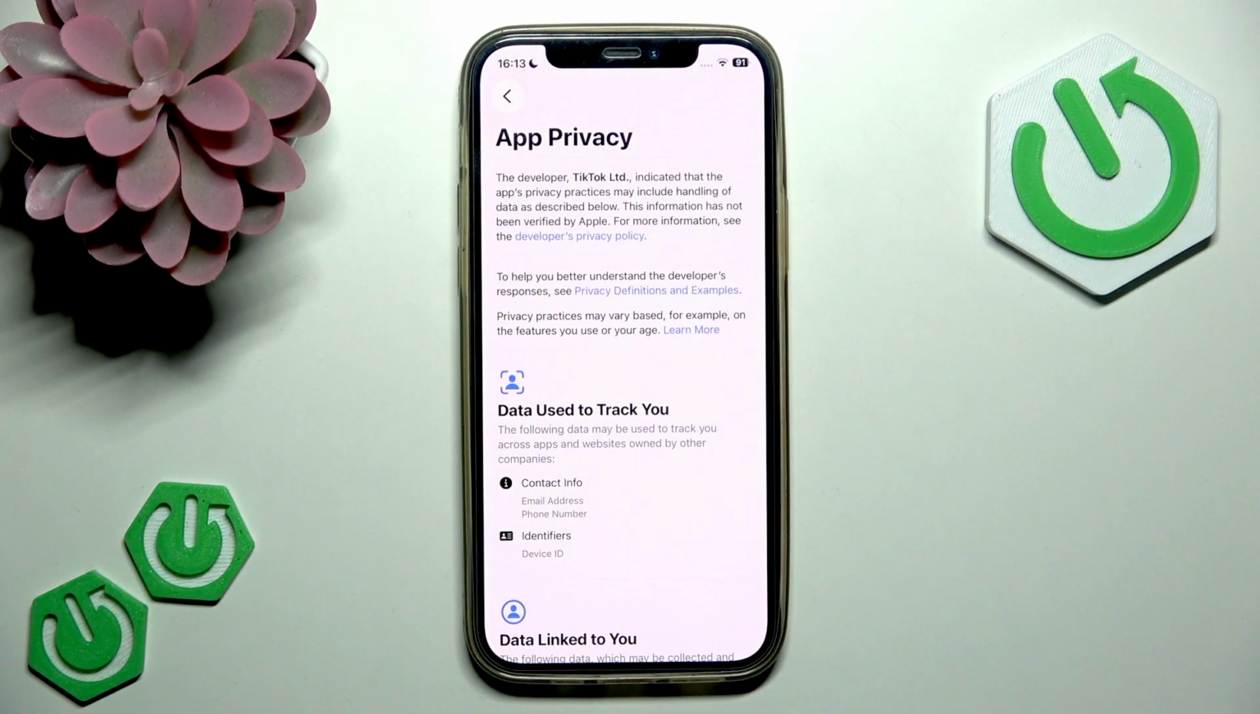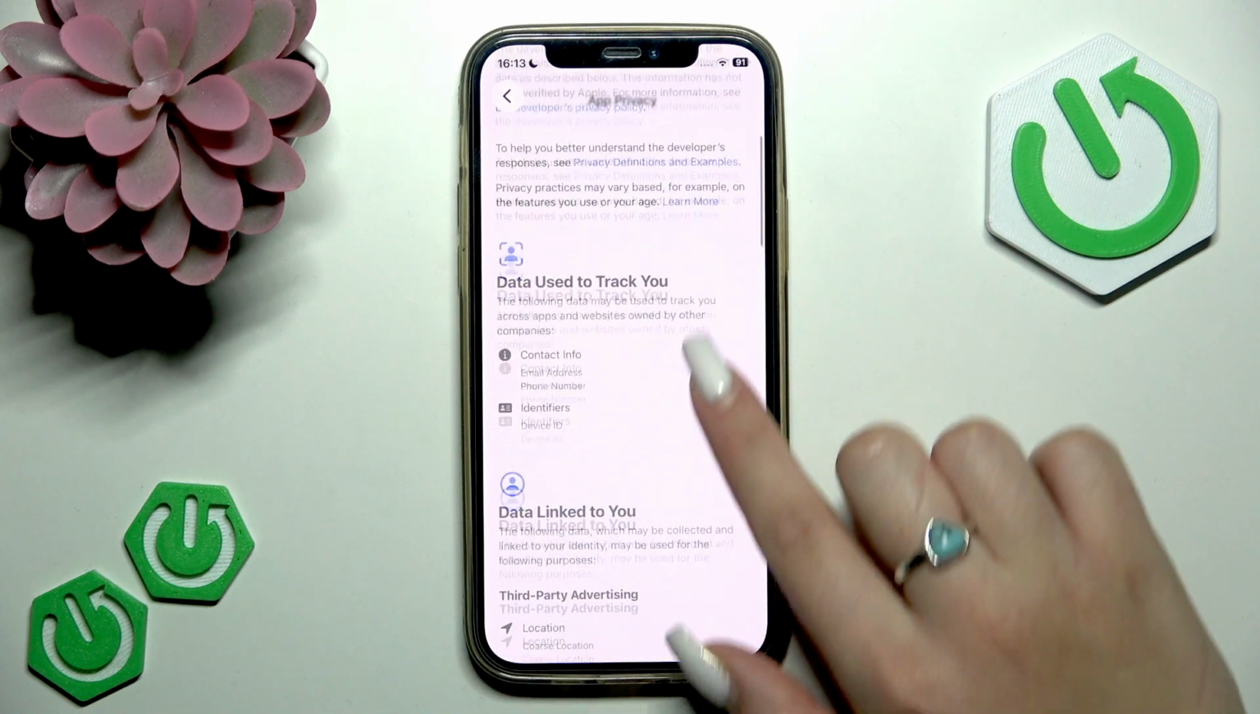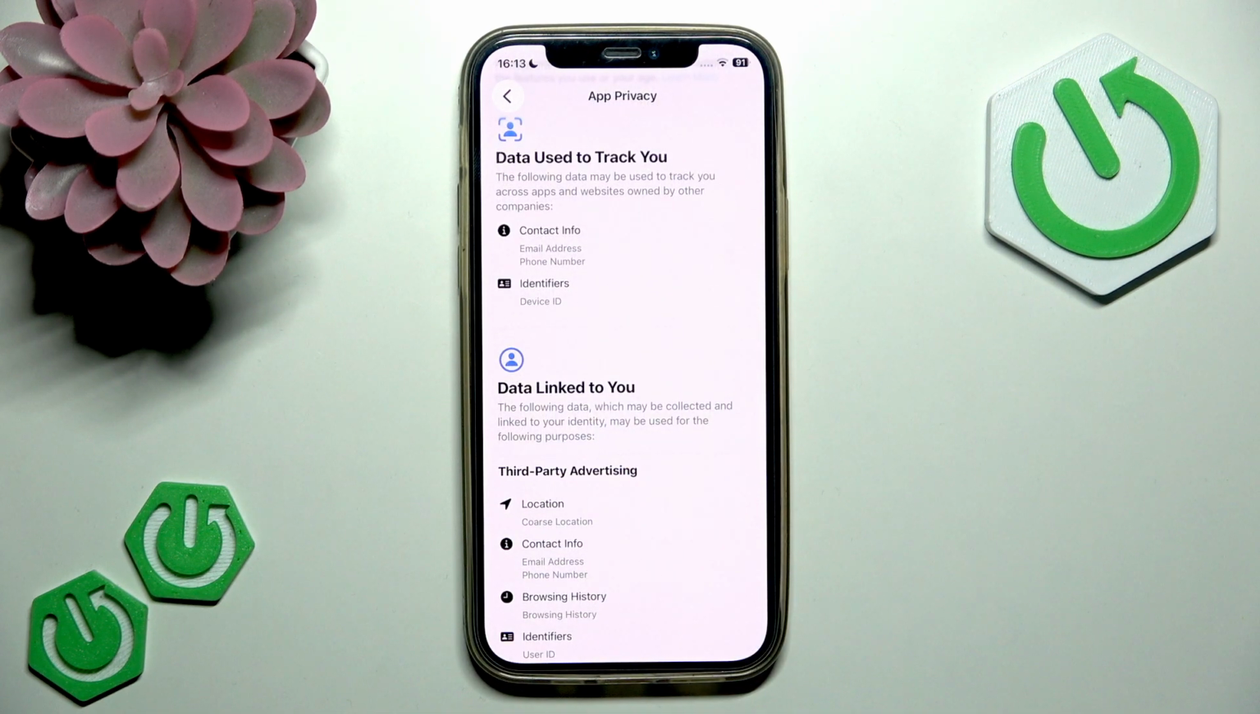Here you will find three main categories with different data types. The first category is data used to track you. It means that this application links your data, like contact information and your device ID, with data from other companies' applications or websites for advertising.